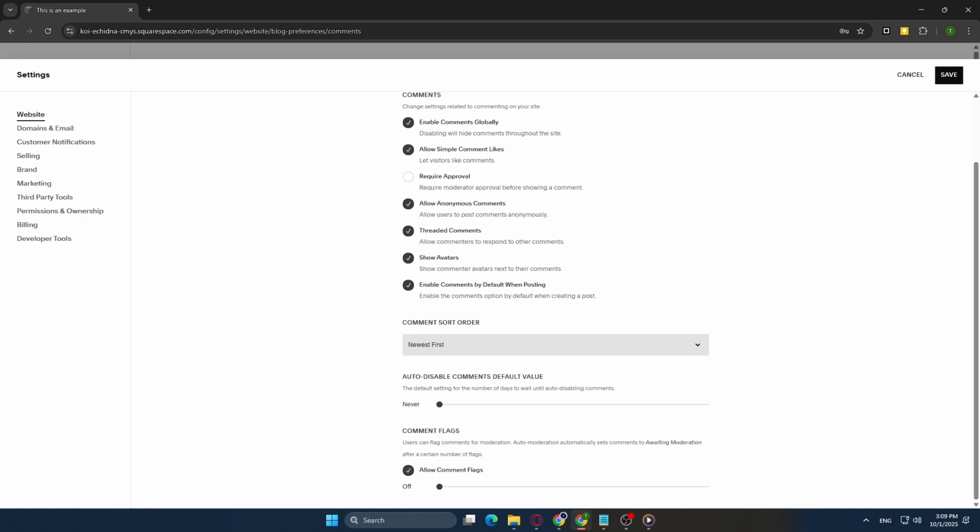And there you have it. Enabling comments on your Squarespace blog is as straightforward as that. By following these steps, you have taken a significant step towards making your blog more interactive and inviting for your readers.